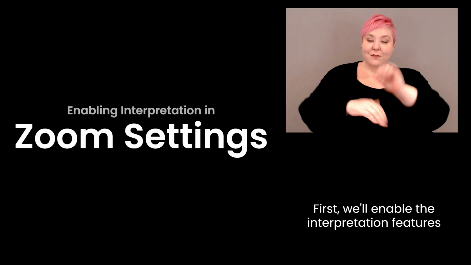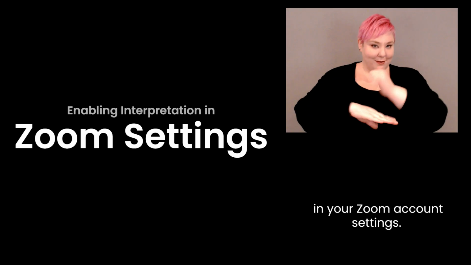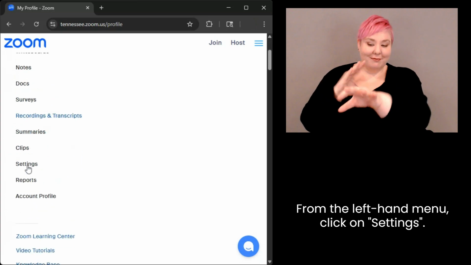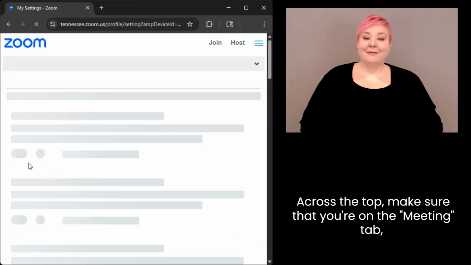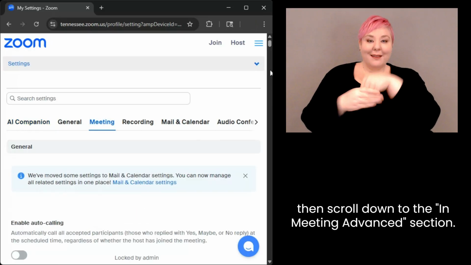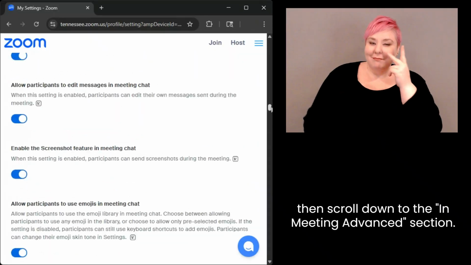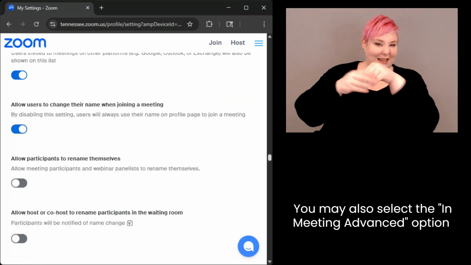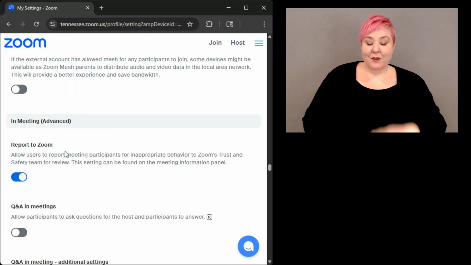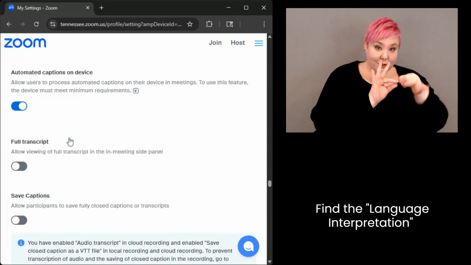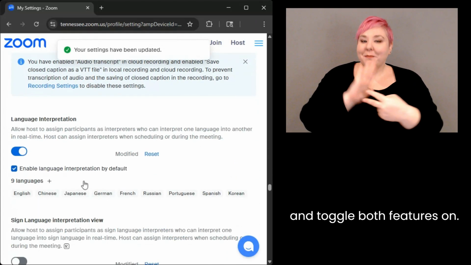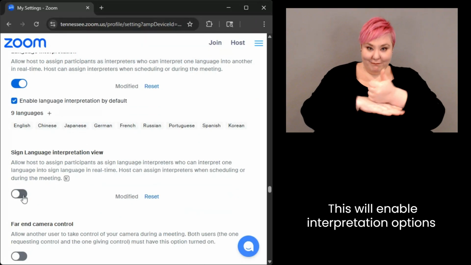First, we'll enable the interpretation features in your Zoom account settings. Go to the Zoom web portal and sign in. From the left-hand menu, click on Settings. Across the top, make sure that you're on the Meeting tab. Then scroll down to the In-Meeting Advanced section. You may also select the In-Meeting Advanced option from the sidebar if it appears for you. Find Language Interpretation and Sign Language Interpretation View and toggle both features on. This will enable interpretation options for all future meetings.